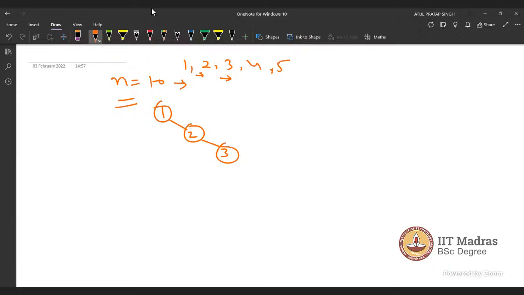Same for 4. 4 is greater than 1, greater than 2, greater than 3, so 4 will be inserted here. Same for 5. So in this situation, the height is 1, 2, 3, 4, and 5. So n equal to 5, then h is also equal to 5. This type of property question is sometimes asked in the papers.